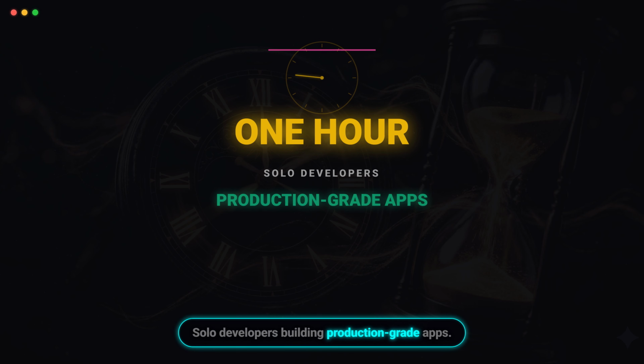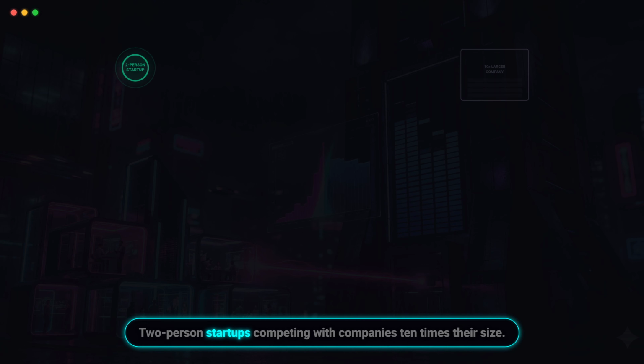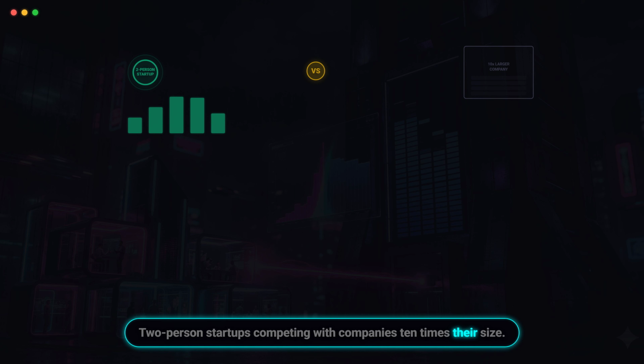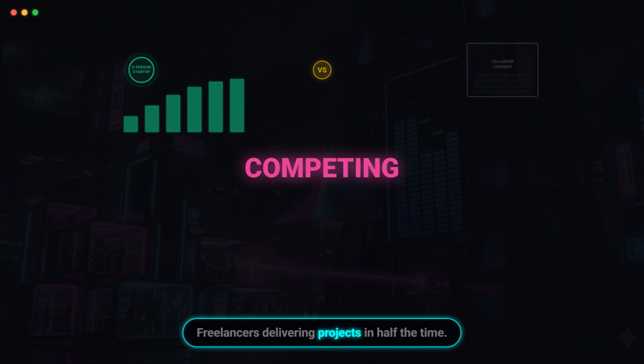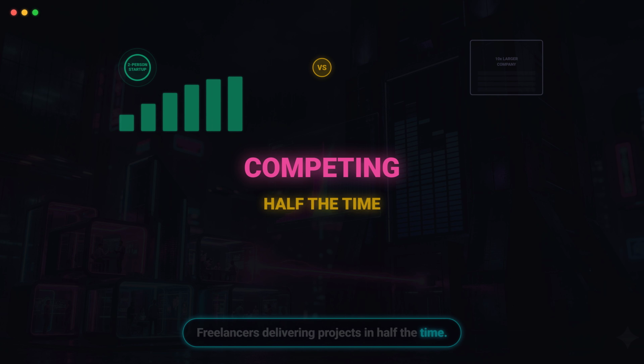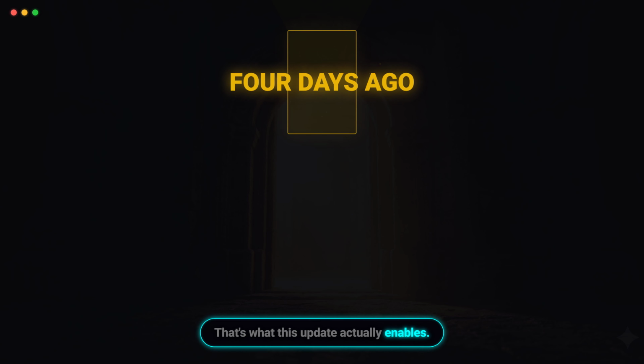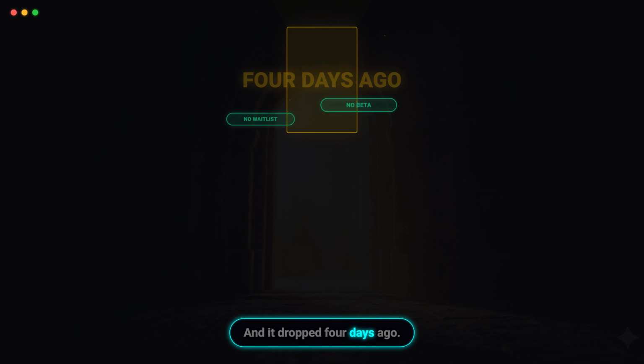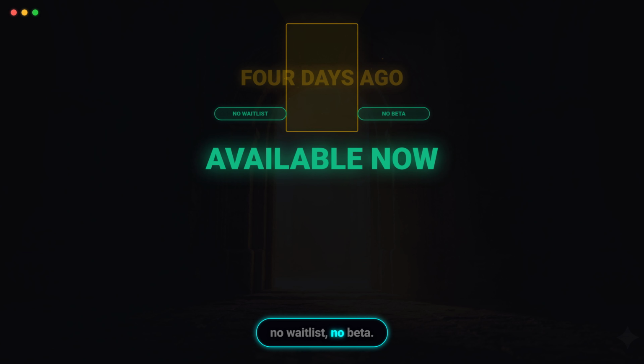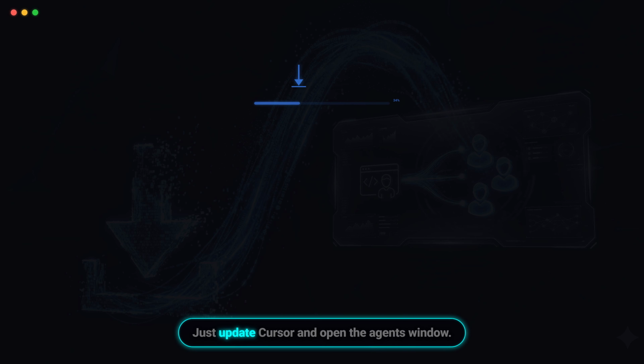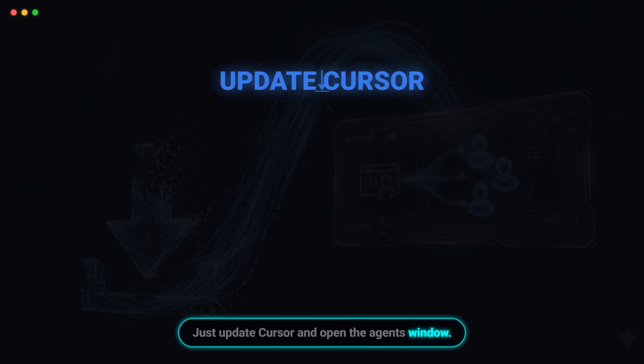Solo developers building production-grade apps. 2-person startups competing with companies 10 times their size. Freelancers delivering projects in half the time. That's what this update actually enables, and it dropped 4 days ago. No waitlist, no beta. Just update Cursor and open the Agents window.